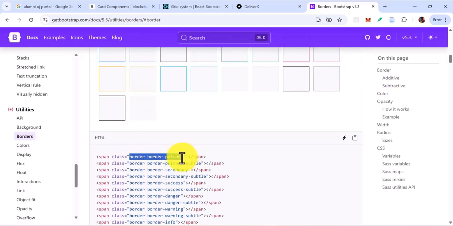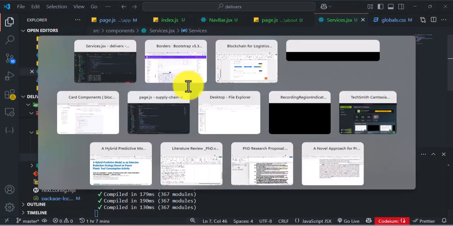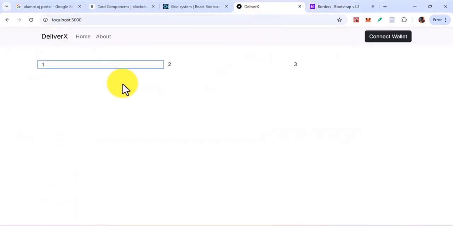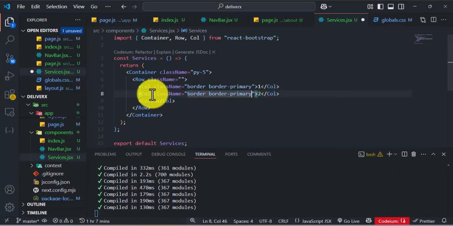But if you need anything, just come to documentation, search for it, and you will see the class that you will use. So just paste it here, border primary. So if you save it, let me see if I have it already. Now you can see it. So I'll just do for this, just to demonstrate the gap thing for you. So let me do sources for this one.